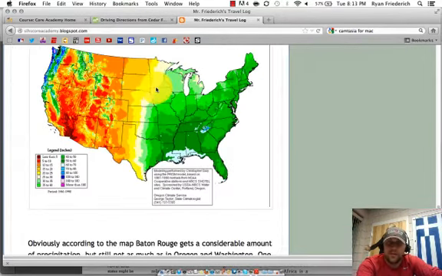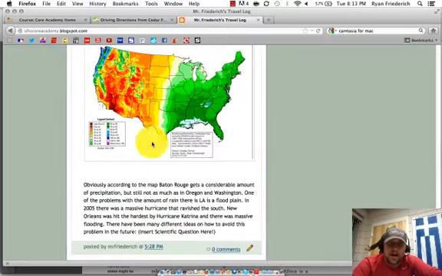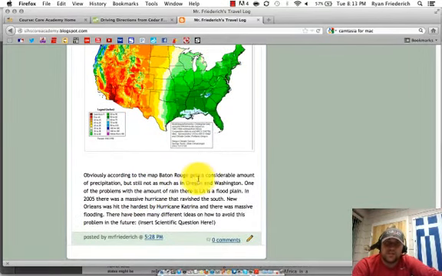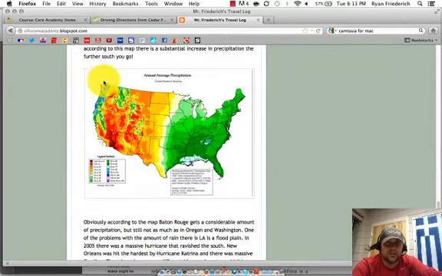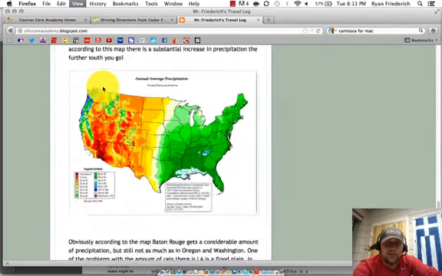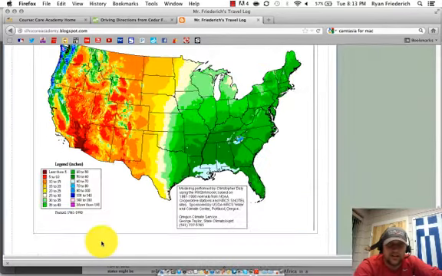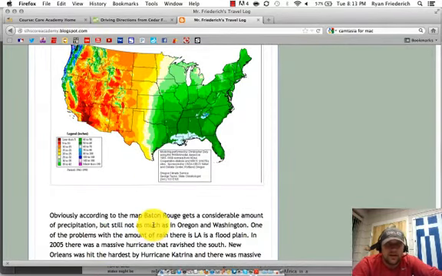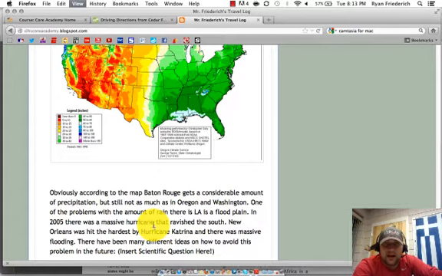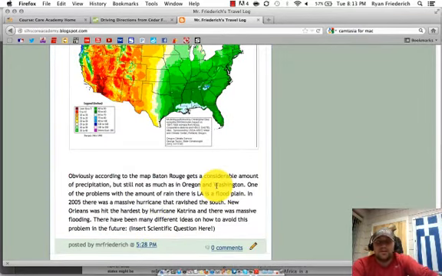Okay, so if I zoom out, obviously according to the map, Baton Rouge gets a considerable amount of precipitation, but still not as much as Oregon and Washington. Because if we zoom into the map, Oregon and Washington, they're pushing almost more than 180 inches of rain per year.